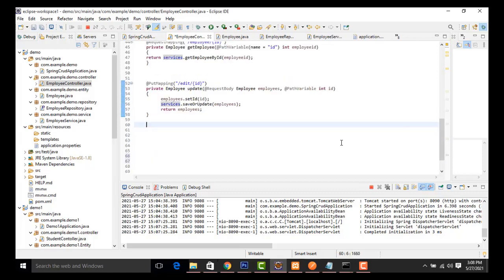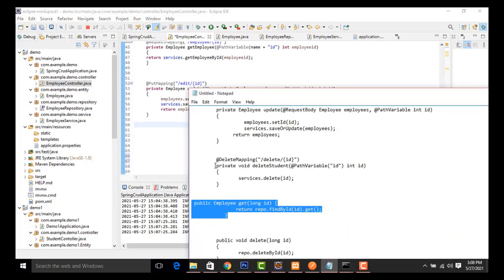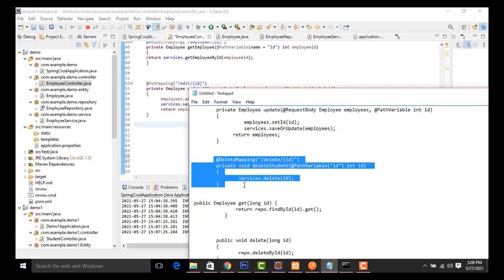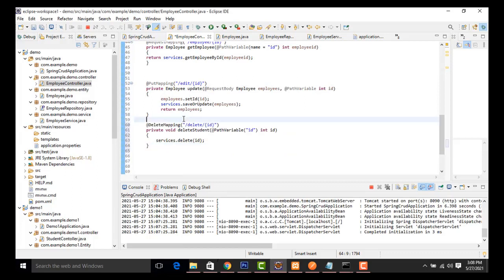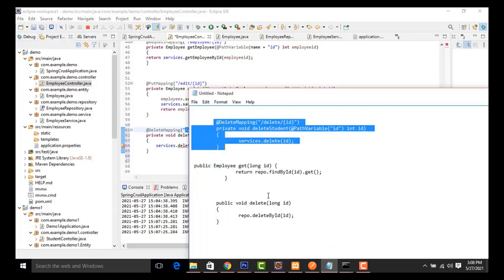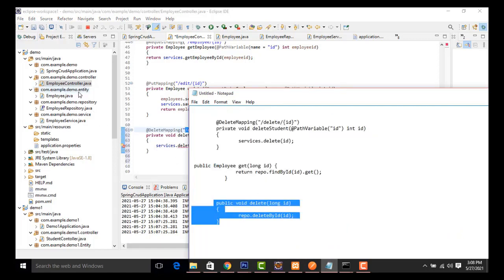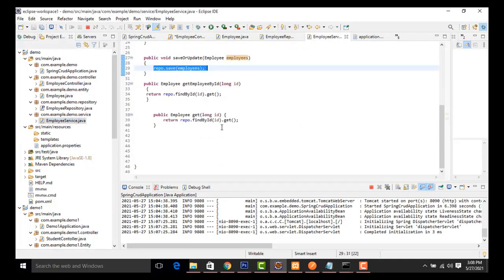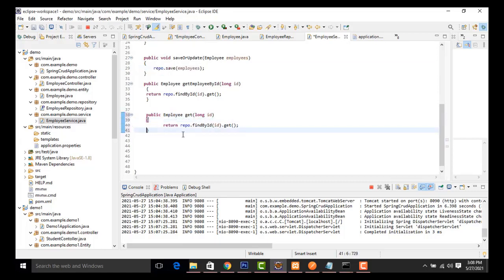After that, the final stuff is delete. It's very simple. Ctrl C, copy, Ctrl V to paste here. When you are deleting the record, you have to use the delete mapping. This is a URL. We are going to delete the record. So here this is the delete method. I am going to handle it with our service. We have created another method, set delete.